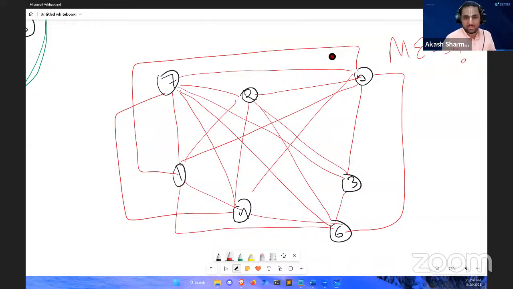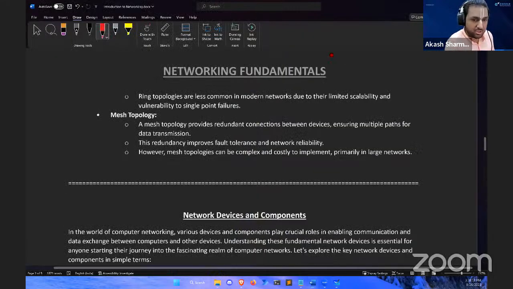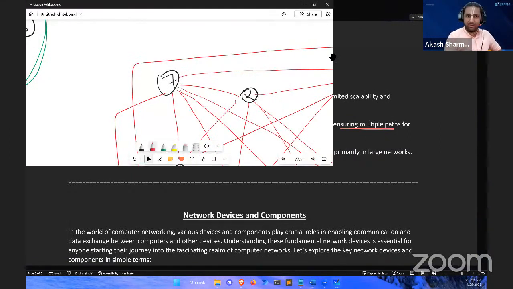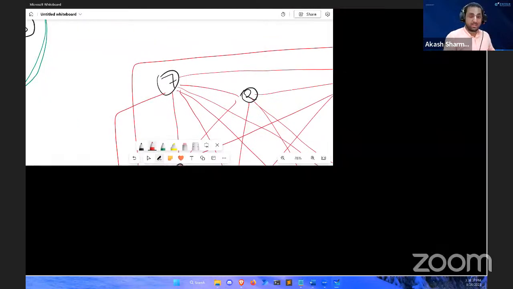There's no uniformity, no such maintenance, and that's why it's called a mesh topology. It provides redundant connections between devices, ensuring multiple paths for data transmission. The redundancy improves fault tolerance and network reliability. Yes, I know it looks real messy, but it is more reliable. Isn't that funny? That the most messy thing is the most reliable kind of connection.